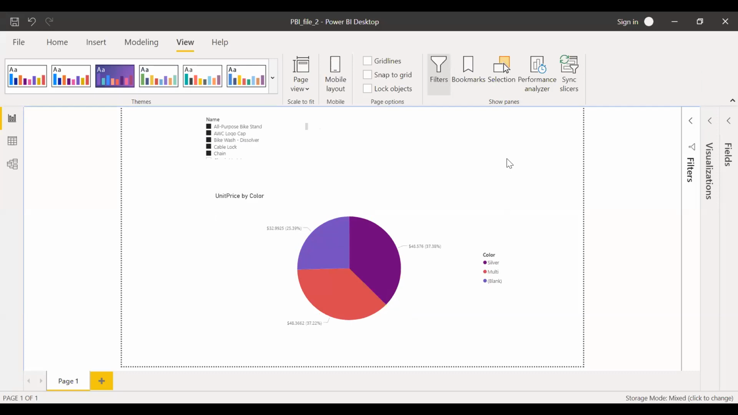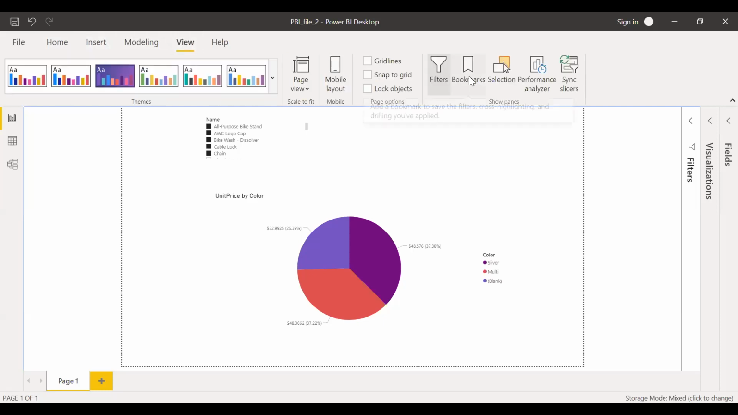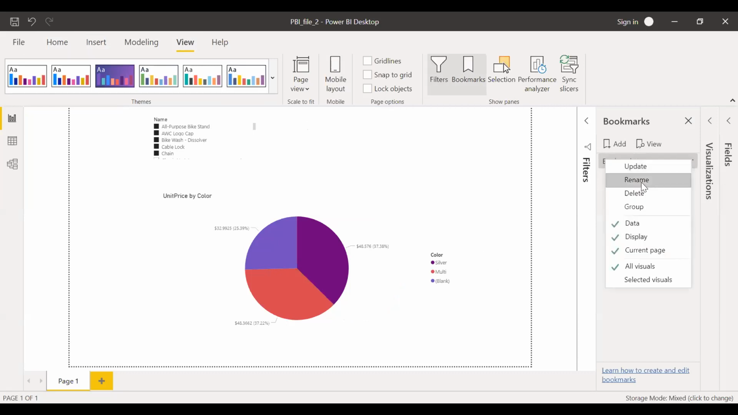So what I'm going to do is go to insert. Oh, sorry, I need to go to the view and then click on bookmarks. So you can see a new pane opens to your right. And then I'm going to add, this is my new bookmark. So I can rename it as something like default underscore bookmark. I'll name it as default underscore BM. And then maybe I can update as well. So now I have created my bookmark. I can close this now.